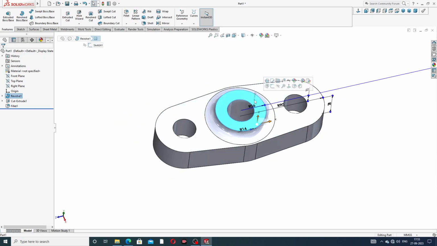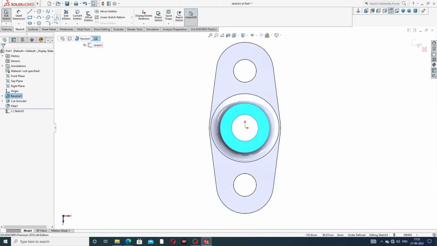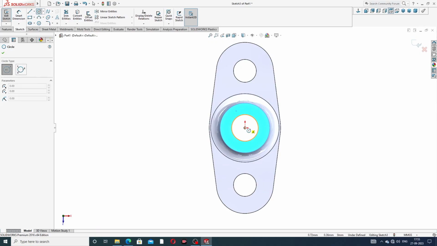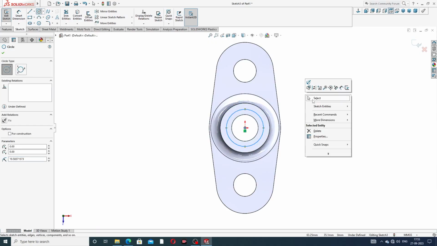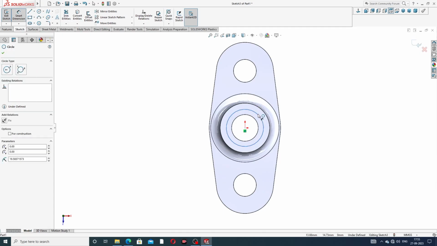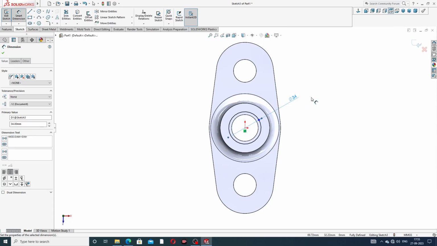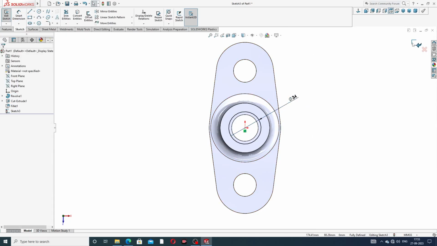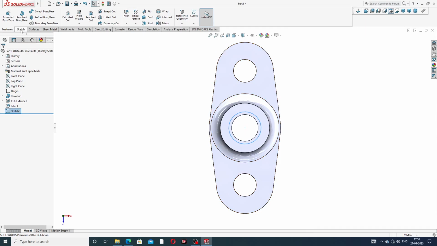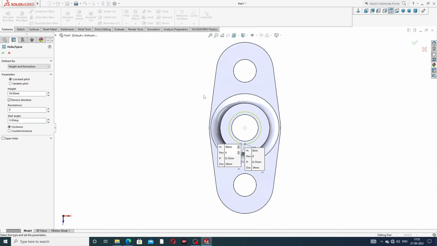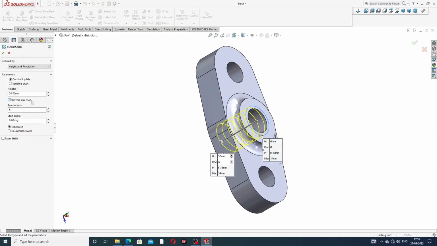And again select this face, sketch normal to, and draw a circle. The circle is this, and its diameter is 34 millimeter. Okay, and exit, because we apply a helix and spiral, and this is perfect. And use height and revolution, or height and pitch. Height and pitch is also perfect.